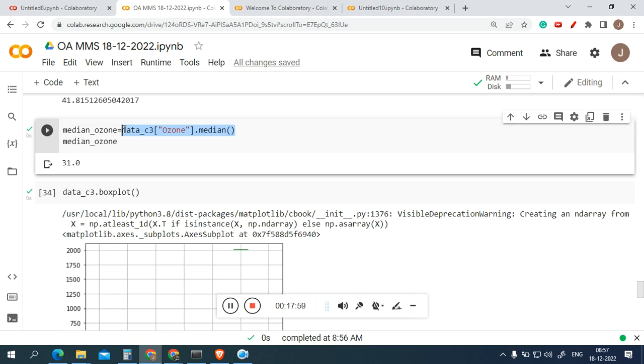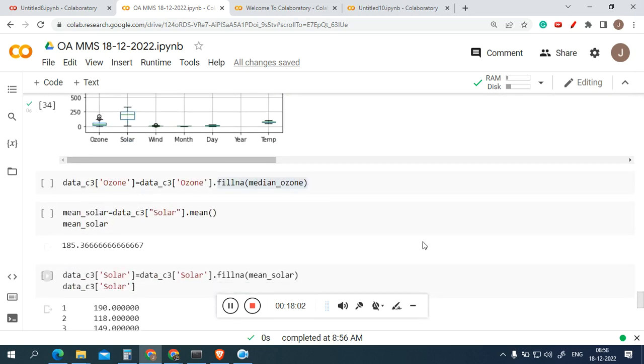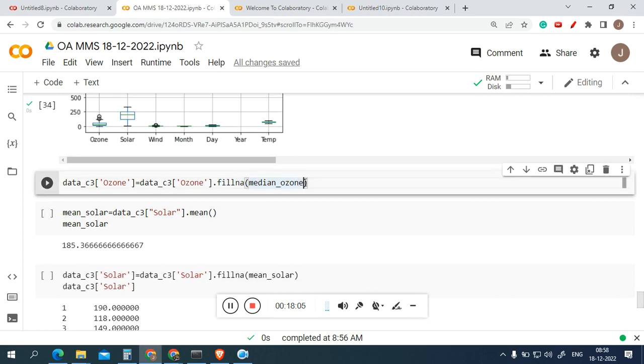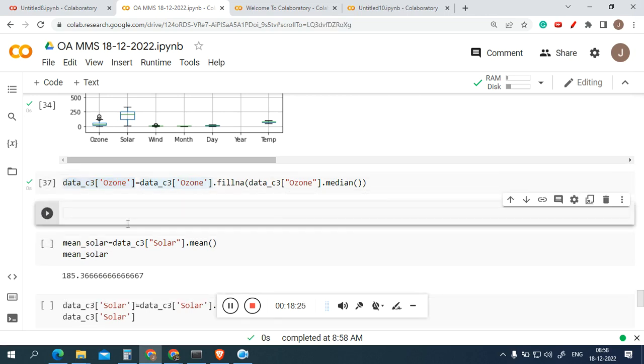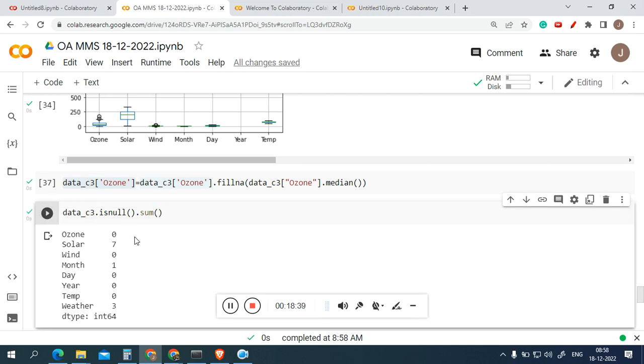Instead of assigning, you can use this directly inside fill NA. So at a none value, what do I want to fill? I want to fill the median. If you do not assign, then take it directly. Okay, so now after filling you need to update that particular data. If you updated, now let me check how many null values are present inside data C3. So you can see data C3 dot is null, and sum. This is the code for checking whether null values are present or not.